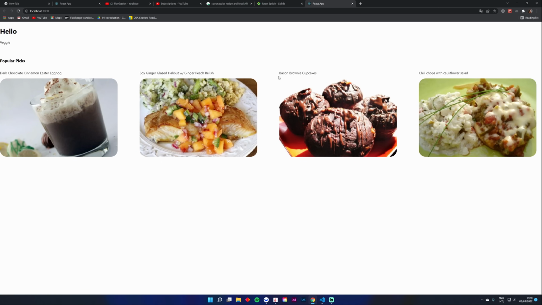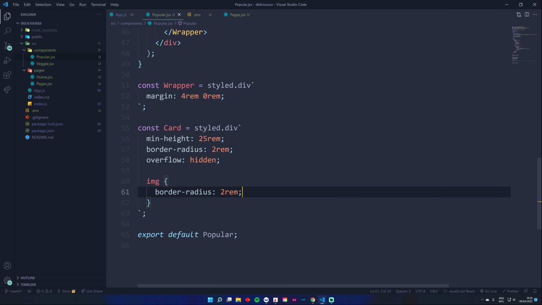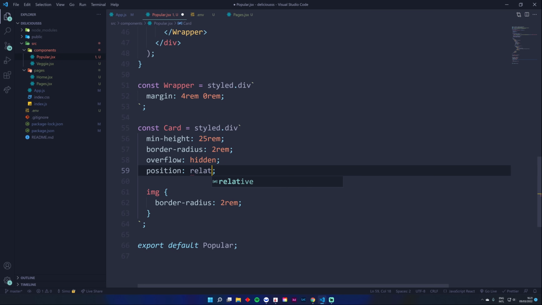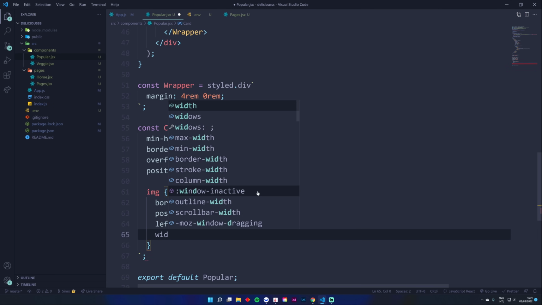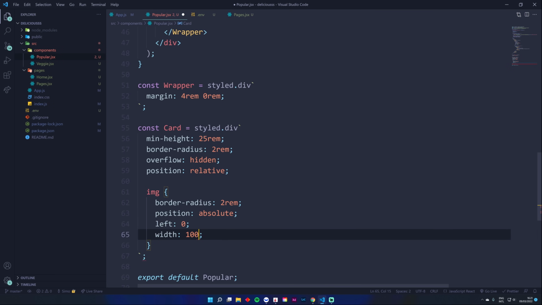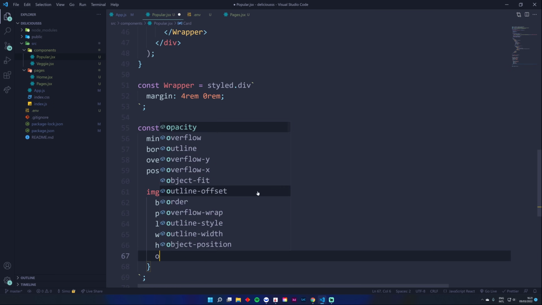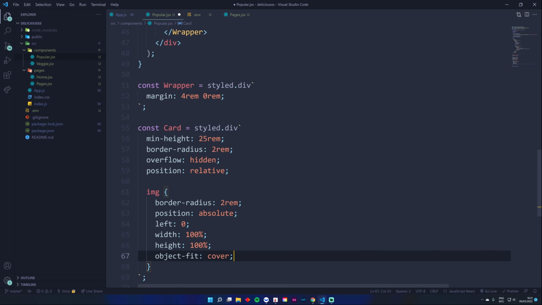What I want to do essentially is take the paragraph and position it on top of the image. So let's just quickly smash through this. Let's go to the card. We're going to add a position relative to this. Go to the image and we're going to add position absolute, left 0, width 100%, height 100%, object-fit of cover to make it not look stretched out. And I think that's about it there.